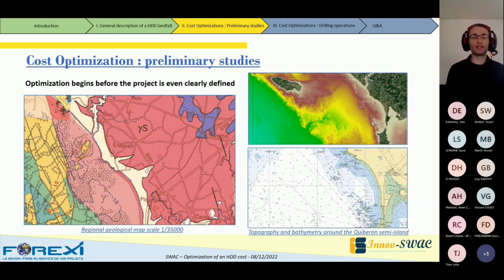Are there any faults that I should look for? Are there any intrusive bedrock formations that are going to be problematic? Are there any important soil discordances that I should know about? But we're not going to stop there. And this is going to be optimization number two.